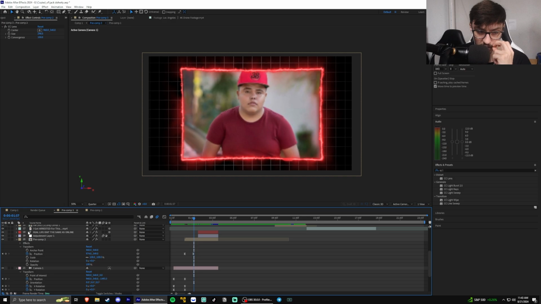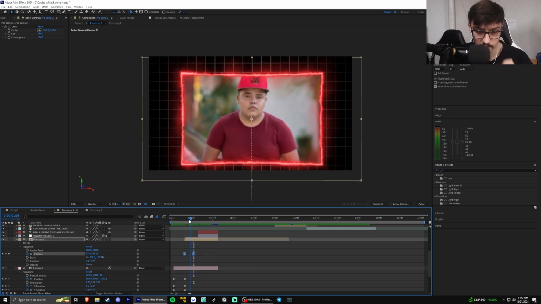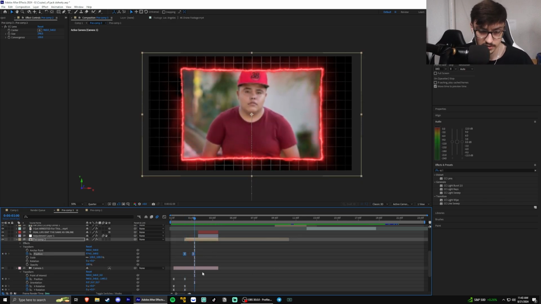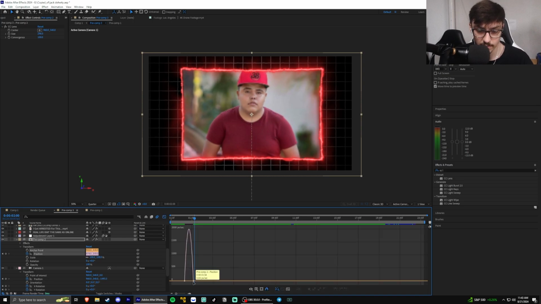So drag it up, and then to get the smooth animation like this, because if you don't make it smooth, it'll just look like crap. Highlight these two keys, press F9, go to the speed ramp thing right here, this button, click this, drag it over here, click this, drag it over there.